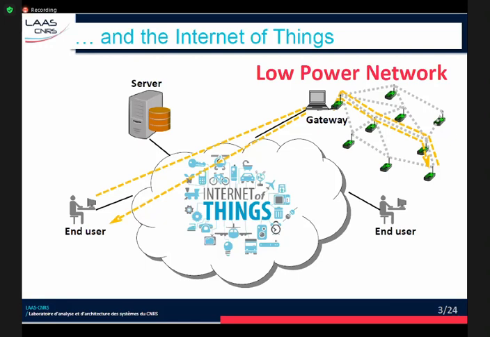So the challenge is to make this network work properly in a way that, since the devices are very low power and have limited communication capabilities, they are easy to be contacted and also easy to be configured, to transfer data and for monitoring purposes.